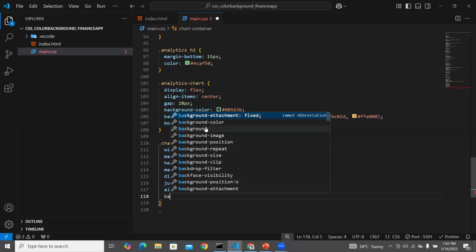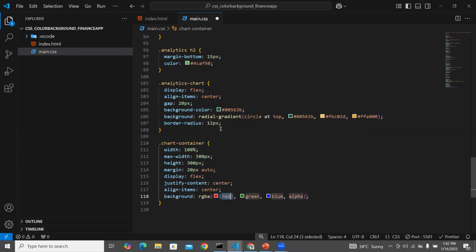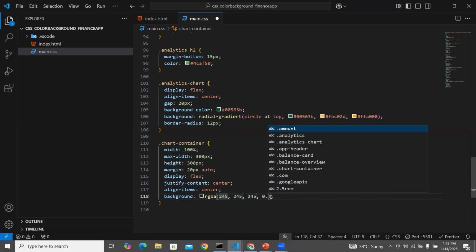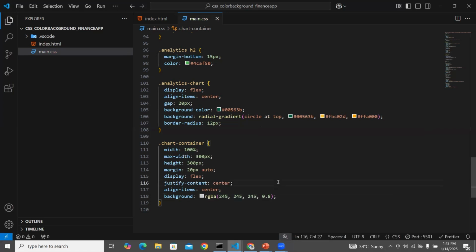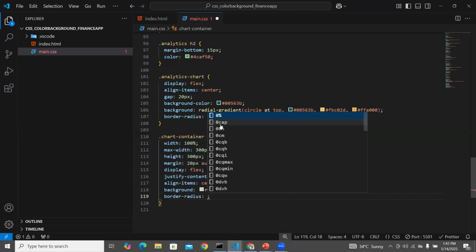And then the background. So let's have RGBA. Let's have 245 as the red value. Let's have the green value also to be 245. Then we have the other one to be 245. So this is white now, right? Then the alpha value is going to be 80%, 0.8. So transparent light background. Then let's also have border radius to it. Border radius is 10 pixel.